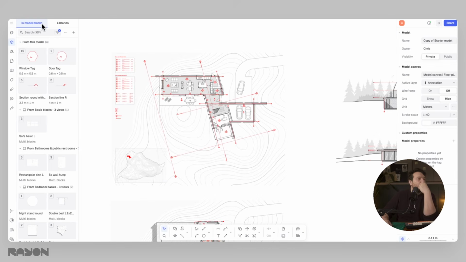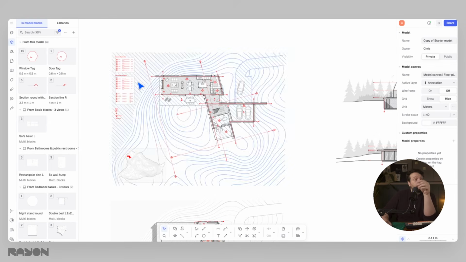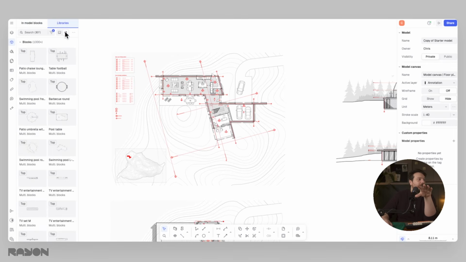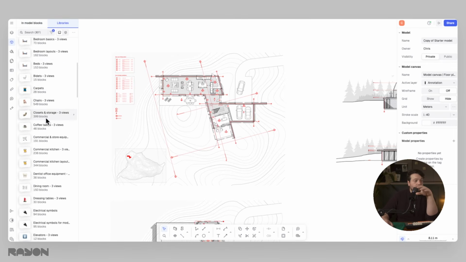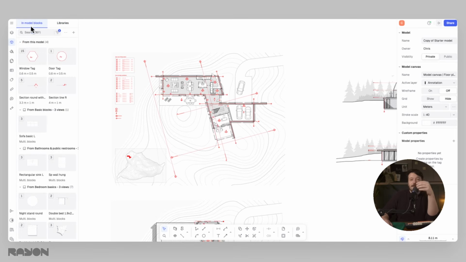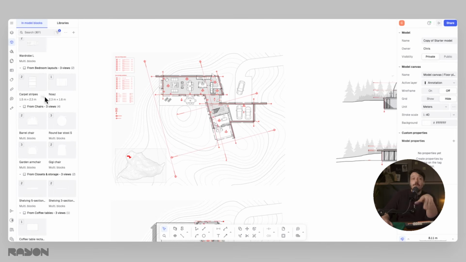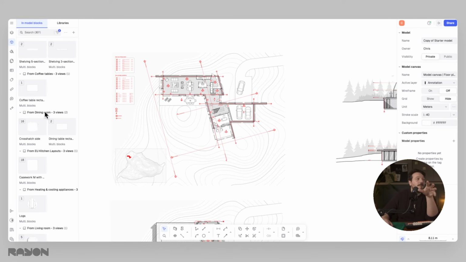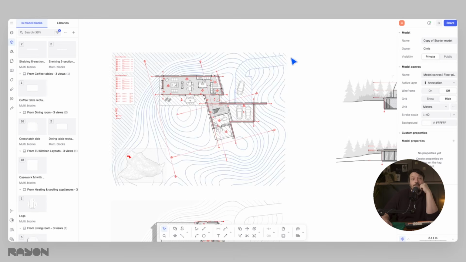Just like our style library, there's also a block library. You can see here that there's our standard library, which contains all the elements, and they're all within the Rayon library. And then we have in model blocks. These are all the blocks that are being used in this specific model. Just like with our styles, our block library and our style library can be shared. That means that amongst your team with other projects, you can share all of those things. Once you've built those assets, they're really easy to continue to use throughout other projects.